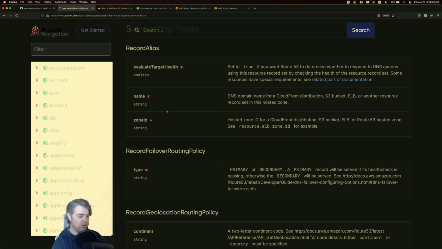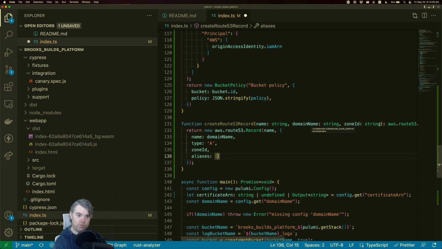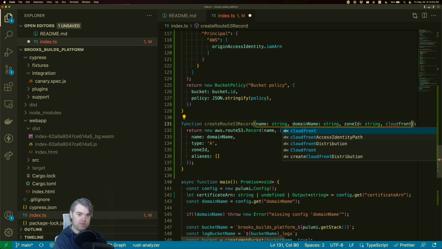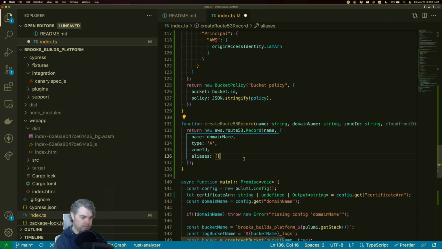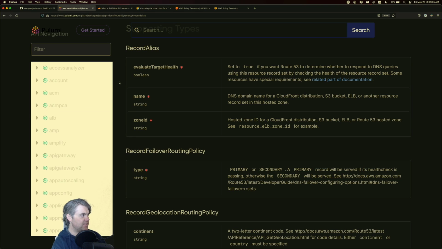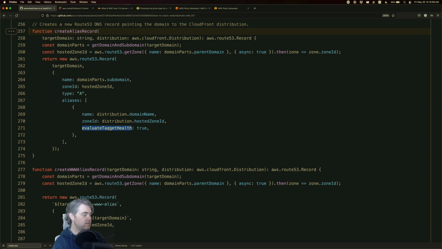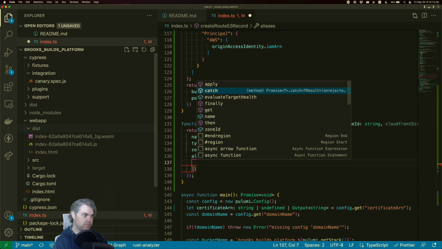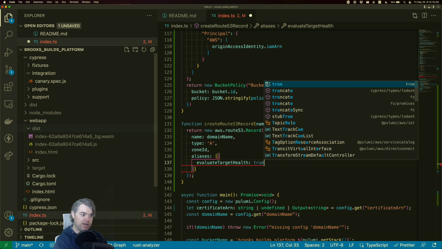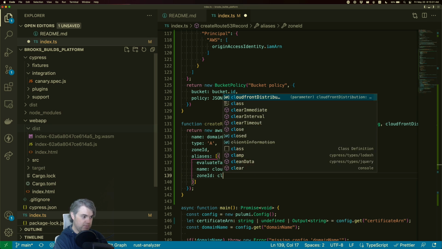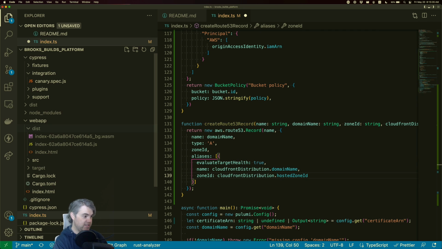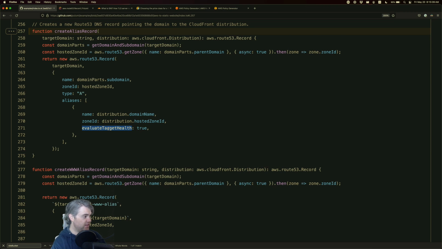And these are all required. Okay, so we need the CloudFront distribution. And we're only doing a single alias here. Yeah, just for this one. So evaluate target health, we'll have true. Name is gonna be the CloudFront distribution domain name. And zone ID is going to be the CloudFront distribution hosted zone ID. And that's it for that one. Okay, easy.